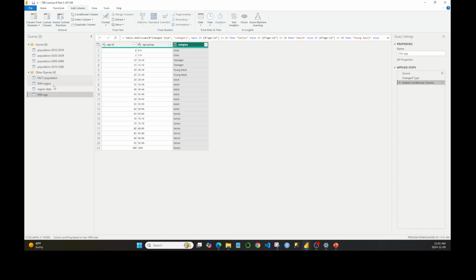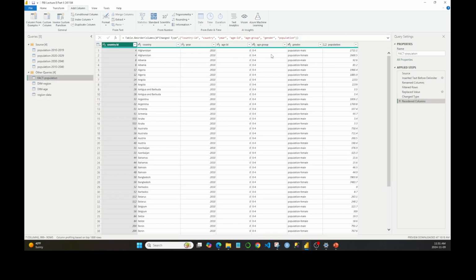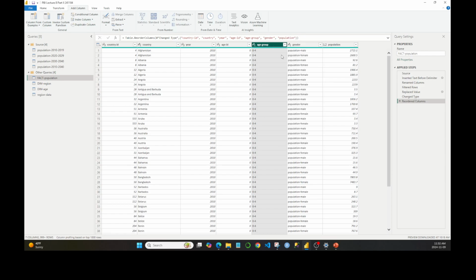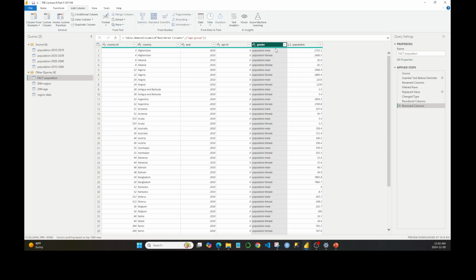So my dim age is done. My dim region is done. My fact table, I don't need age grouping anymore. So let's remove the age grouping, I don't need it. Perfect. Now I have to fix up my gender, and we know we did that.